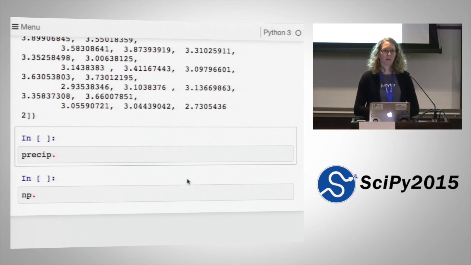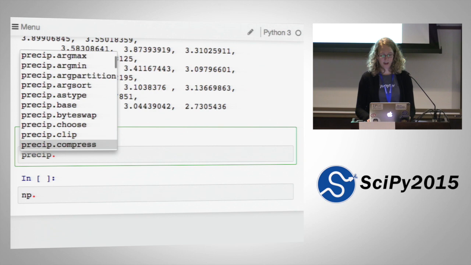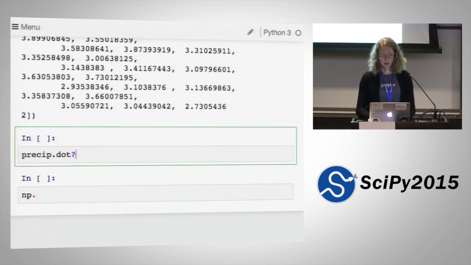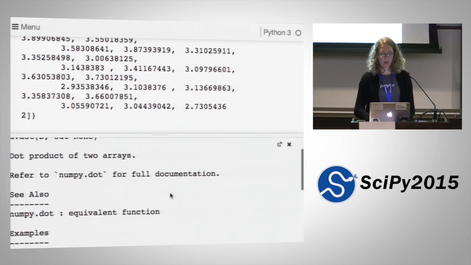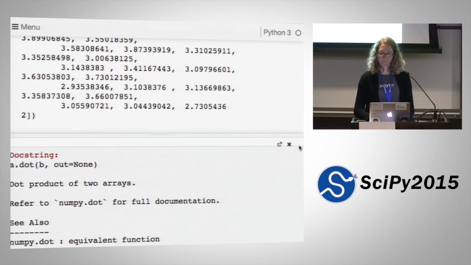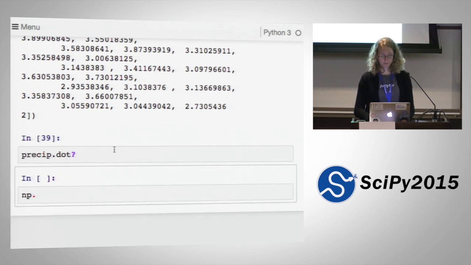How do you find out what a function does? Good question. If I do tab and find a function, I can add a question mark afterwards, and then if I do shift enter, it'll pull up this little window with documentation on the function. Thanks. Sure.